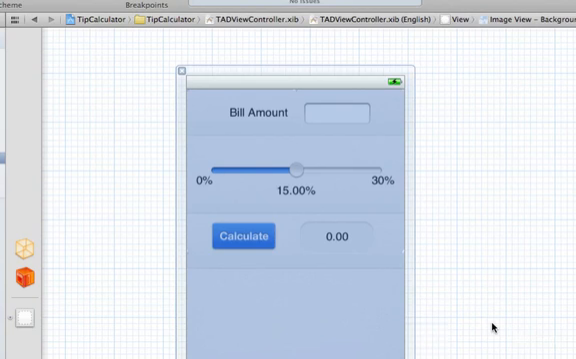Now let's also add an app icon. The app icon is similar in that you want to have a 57 by 57 pixel icon for normal displays, and then an icon that's twice that size for the higher resolution displays. So let's add those into our project.